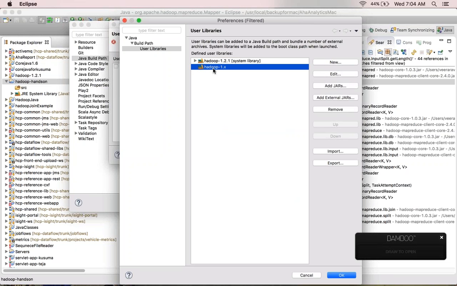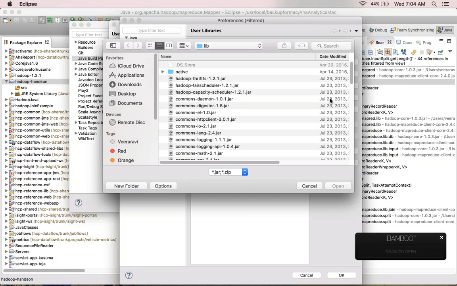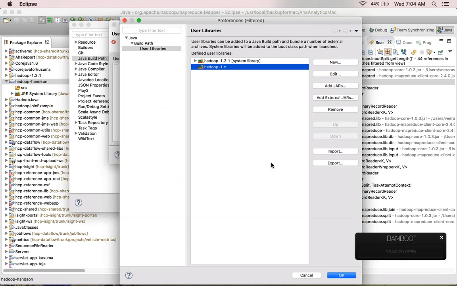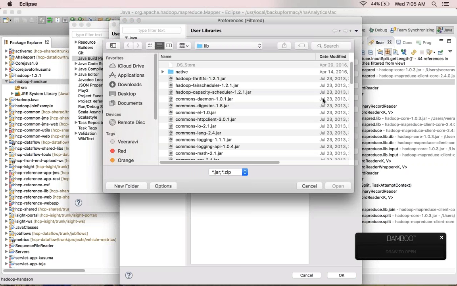Select whatever you have created. Go to add external jars. Click on add external jars. Don't close it. After creating your library, select that, and go to add external jars.